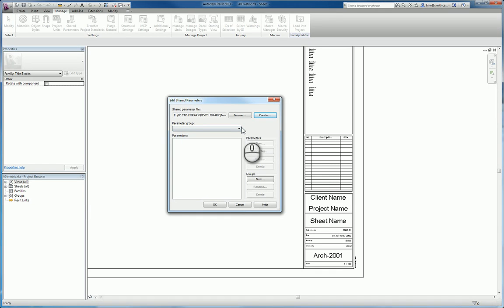Again, when I create this, it's just a text file you're going to create somewhere. If you're sharing the shared parameter with others, you probably want to put it on a network drive or a shared drive. Otherwise, just put it on your hard drive somewhere. You created it. It's now in Revit.